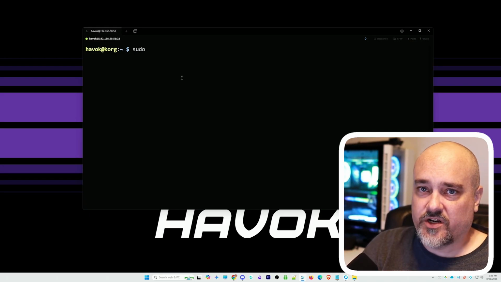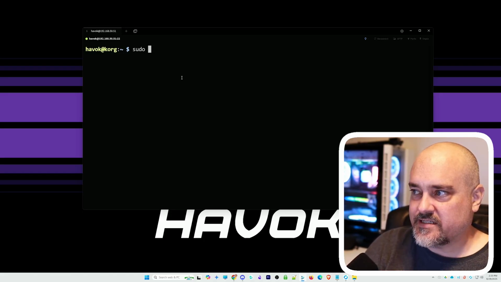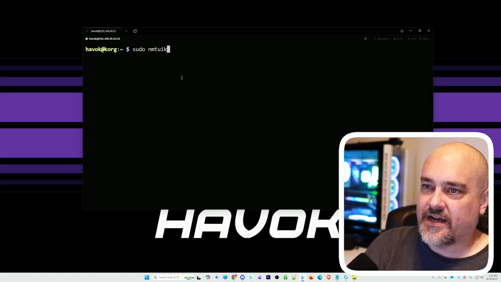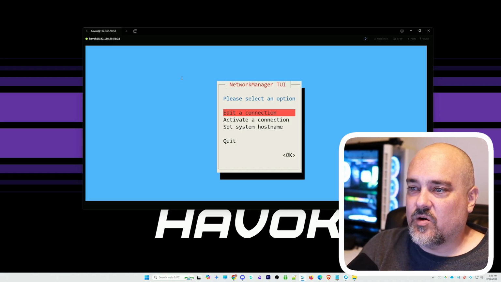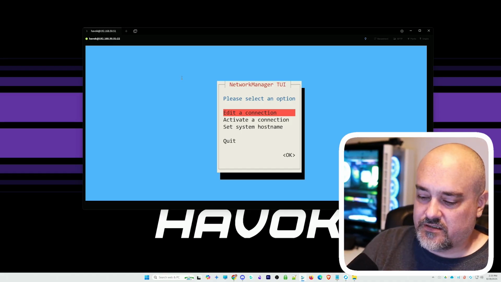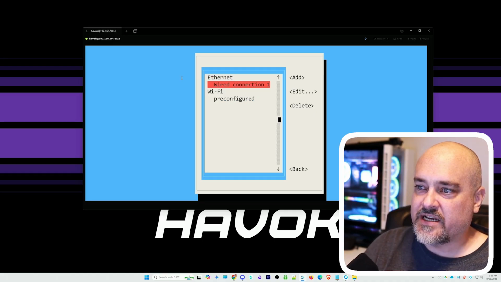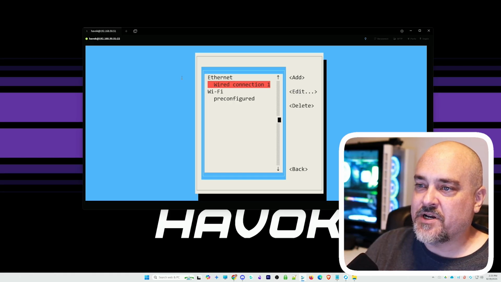And now what we need to do is run the command nmtui. So we'll do sudo, because we want root admin access, and then nmtui, and we'll get this screen, and we want to edit a connection. So we'll choose enter on edit connection, wired or wireless. If you have your wireless configured, you can change that there, but I'm going to do wired.